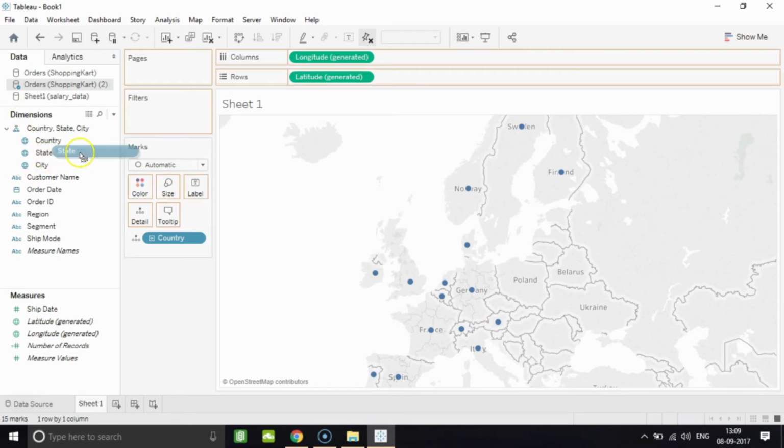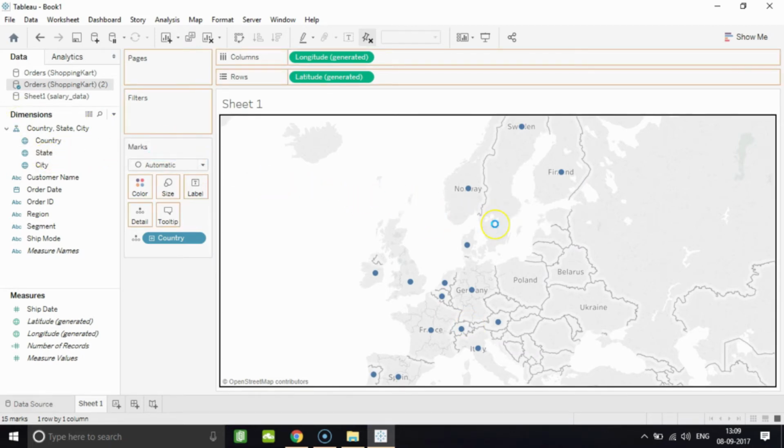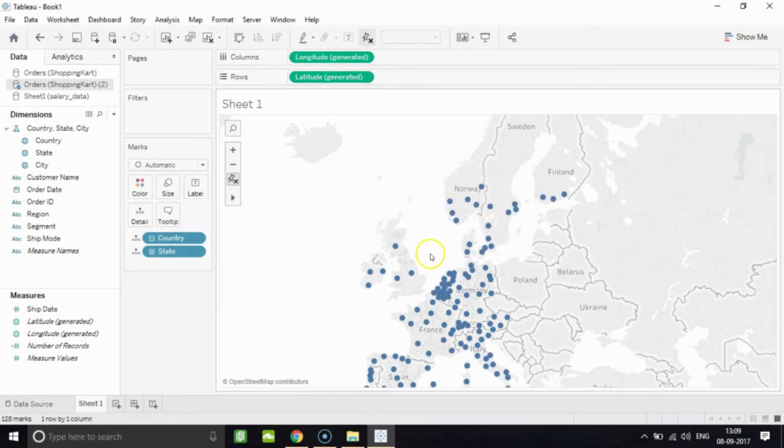So now you can drag state straight onto the sheet. This may take a couple of seconds to implement. Okay, all right. And now what do you see?